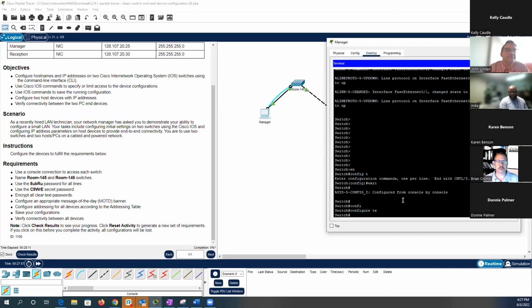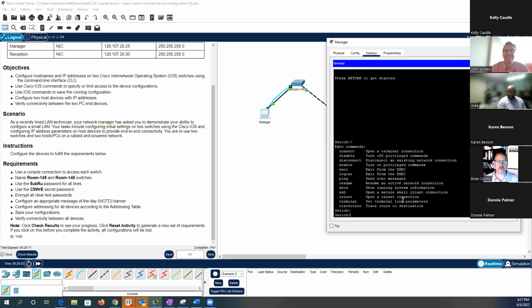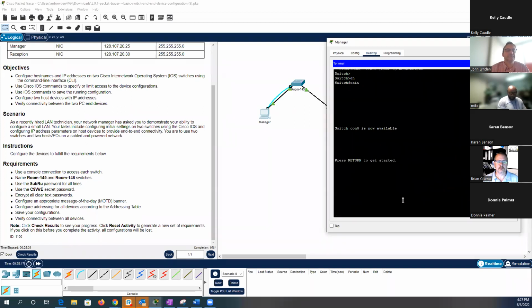Mike, back up to just switch, and now put a question mark in. Now this is the overall way we do help commands with question marks. Notice how few commands are actually available at the user exec mode. Now go into privilege exec mode, which, to get there, you type in the command enable, which he shortens to EN because we're lazy, and also because it saves you time.